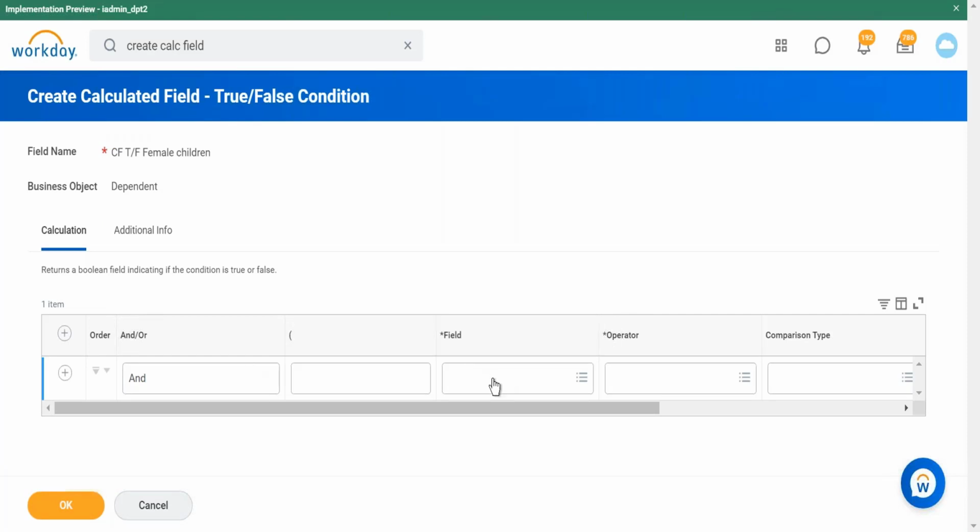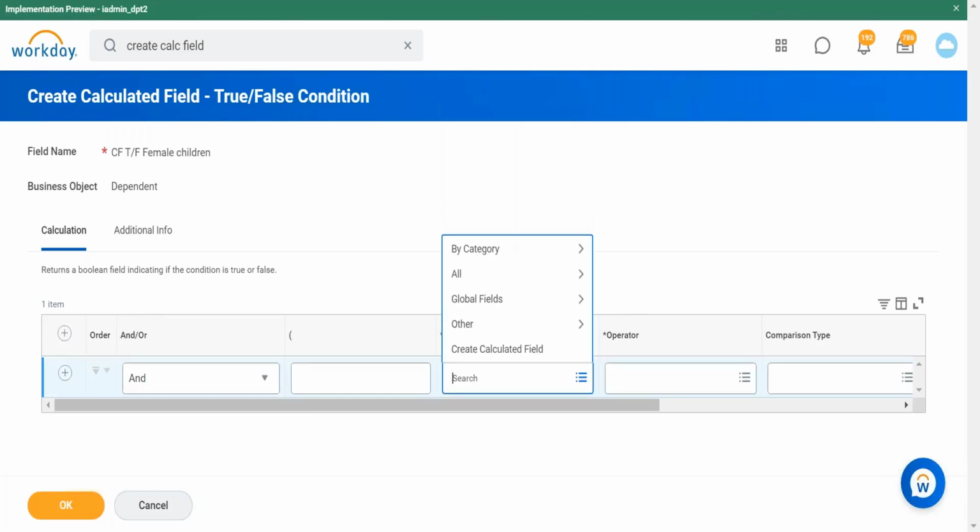Now tell me, there are two conditions to be met here. First, the gender should be female. Second, the relationship should be of type child. So what should I type here? What should my immediate instinct be? Gender. Exactly.